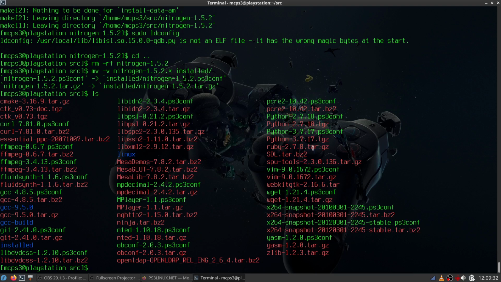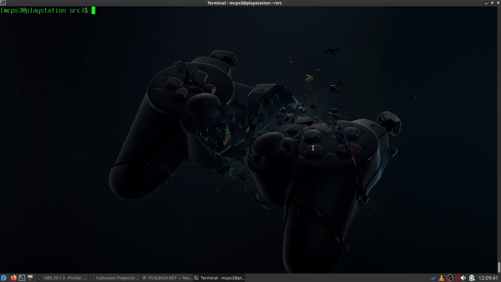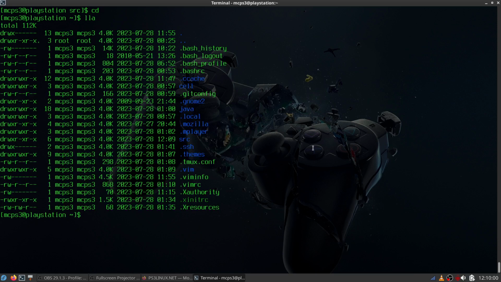Alright, I'm going to take a little break from building software now, and I'm going to show you my config files for my Openbox desktop, because I have to move them into the proper locations. So first off, let's get out of our source code directory. Now one of the config files, I think I've already got it in the place where it's supposed to be. This one here, xinitrc.